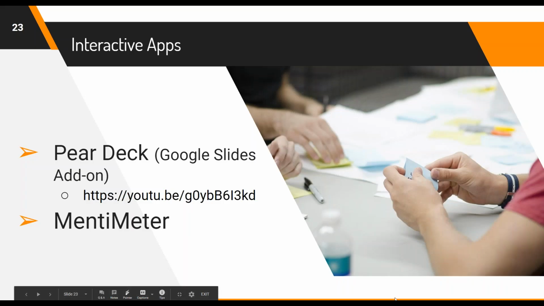There are two interactive apps that you might want to use in conjunction with your LMS, and they are Pear Deck and Mentimeter.